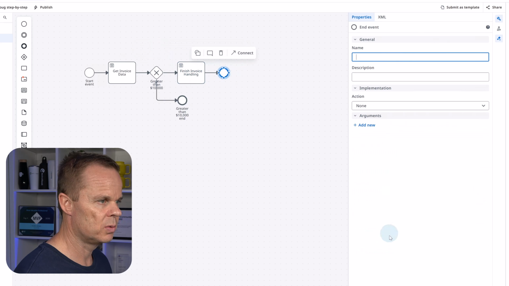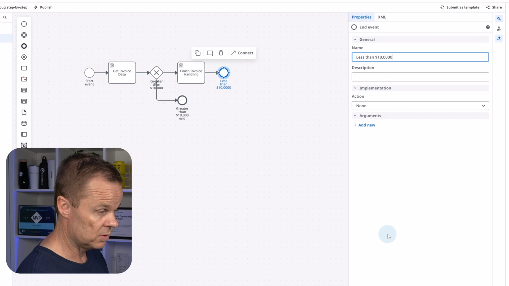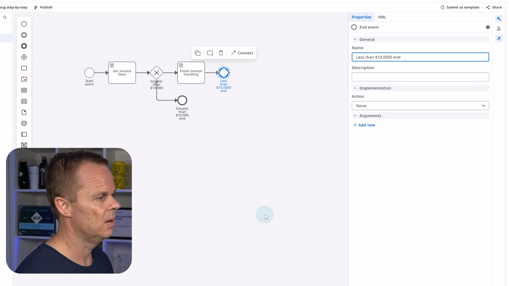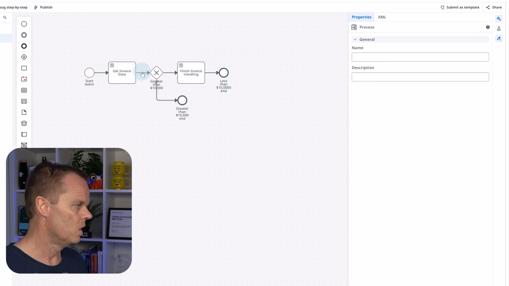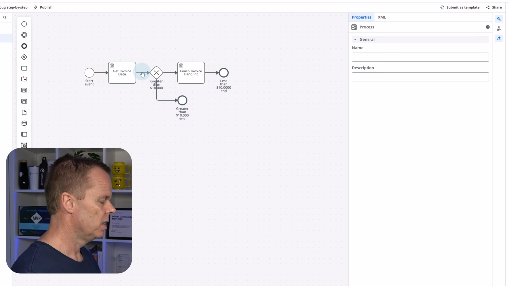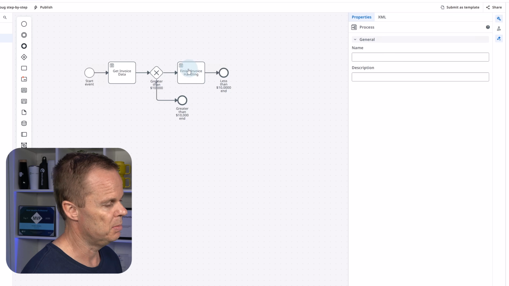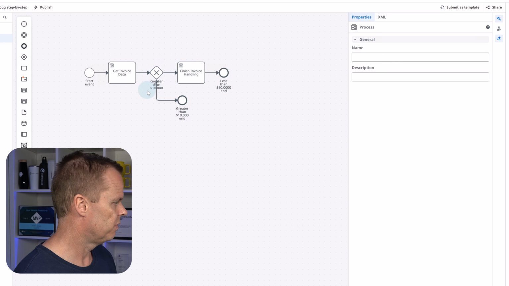We should also, if I go up here to finish invoice handling, add an end event here. So this one will be the less than 10,000 end up here. So now we have a diagram. We have everything controlled by Maestro. If the invoice is okay to be paid, then it will be paid up here. Or if it's not, then it will just remain as pending.